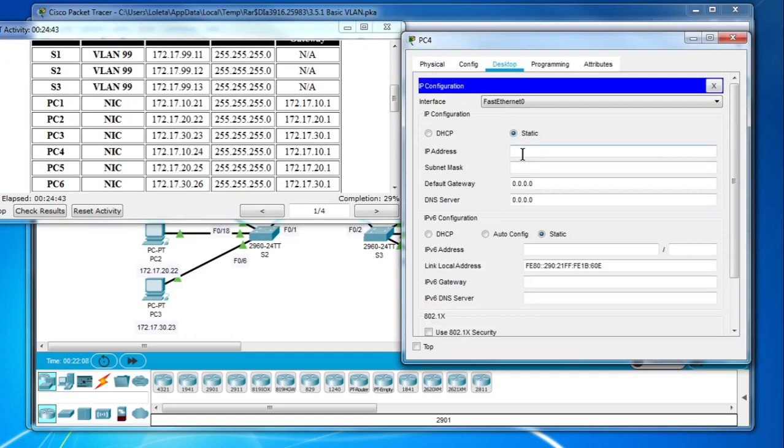Our PC4 now. So that's PC4: 172.17.10.24. Subnet mask 255.255.255.0. The default gateway 172.17.10.1.